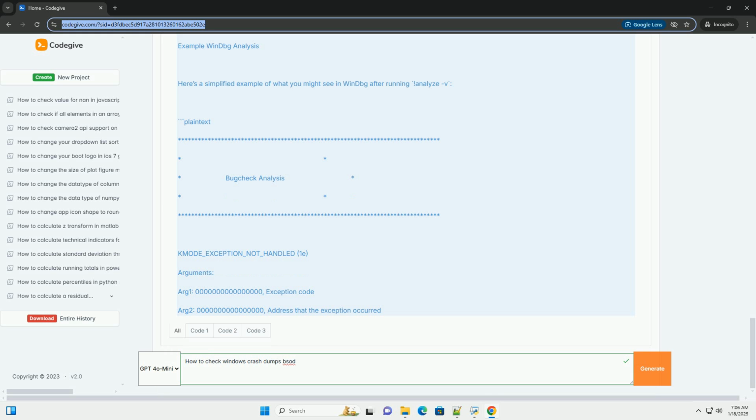Navigate to the dump file directory. For small memory dumps, C:\Windows\Minidump\. For kernel memory dumps, C:\Windows\. Step 4. Install Debugging Tools for Windows. To analyze the crash dumps, you will need the Windows debugging tools. These come with the Windows SDK.